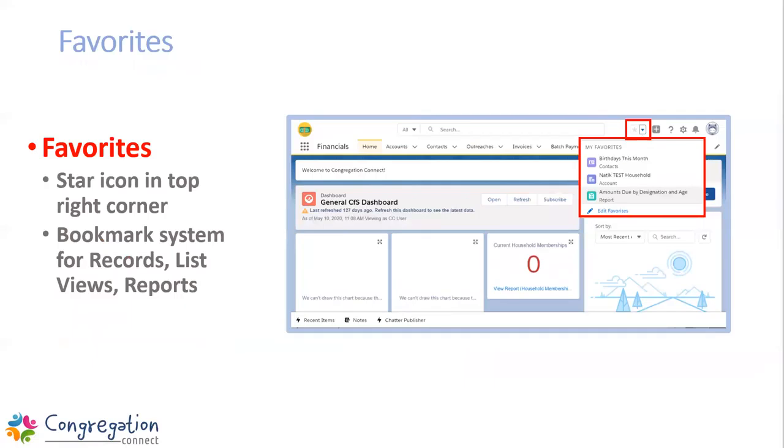Also in Salesforce, there's the favorites icon here in the top right corner of the screen. It's a little star icon, and you can use favorites as a bookmark system for any records, list views, or reports, or any places that you navigate to frequently in Salesforce. You'll simply click the little drop-down arrow here to add or edit your favorites, and you can click the star icon from any page in Salesforce to quickly access your favorite pages.